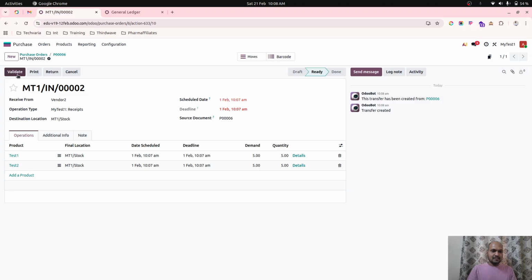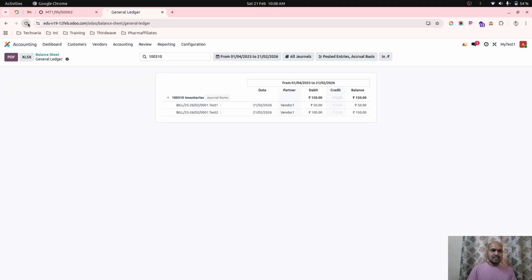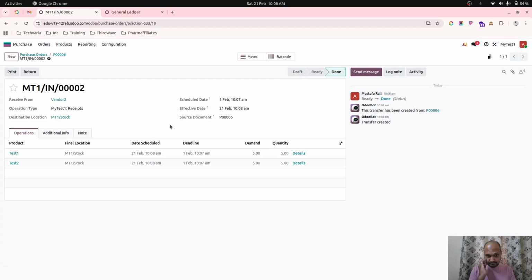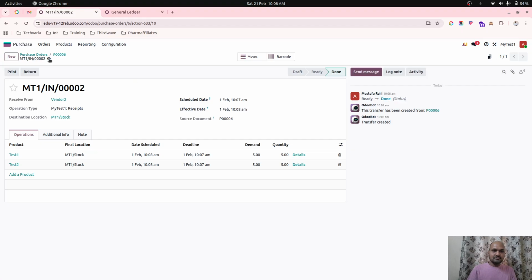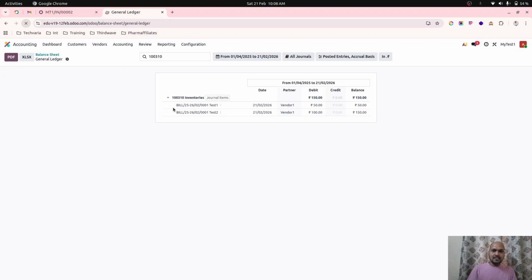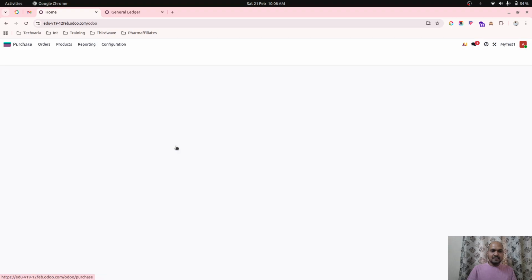So I am now validating this order. In our general ledger it will not create any impact yet because I haven't booked my bill. But if I want to change the date, I need to unlock and change the effective date of this order. I'm not running anything right now, but now it is backdated. And then I am booking my bill.